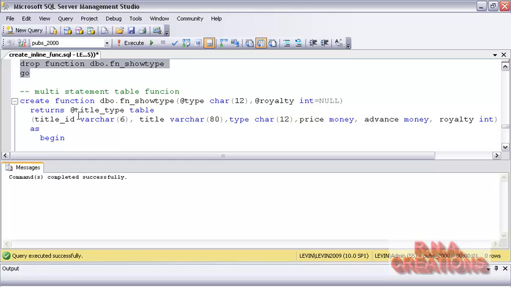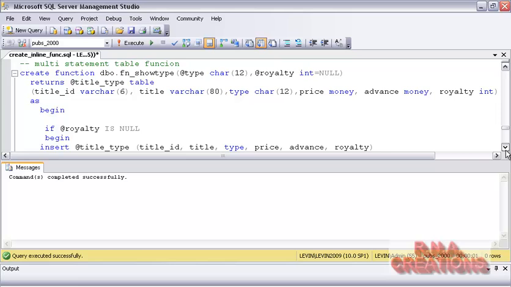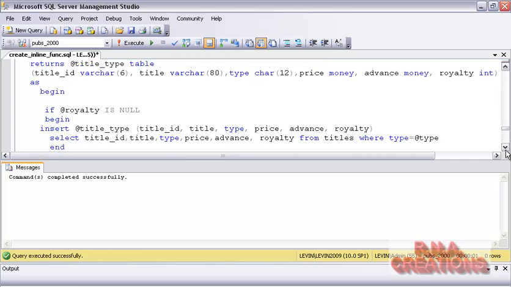Title ID varchar. It has to be exactly the same data type and the same length which you would be using to select the data into it. As we go, you will see what I mean by it. As begin. Now once I have defined this table, this is the table that is going to be returned by the function.